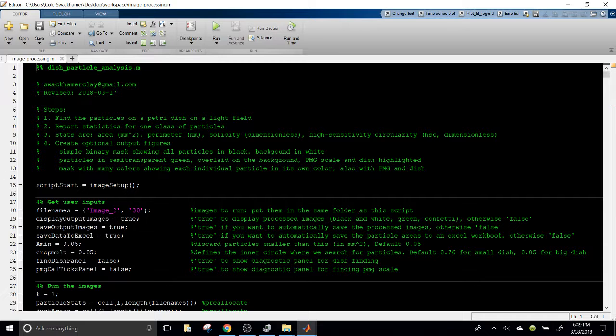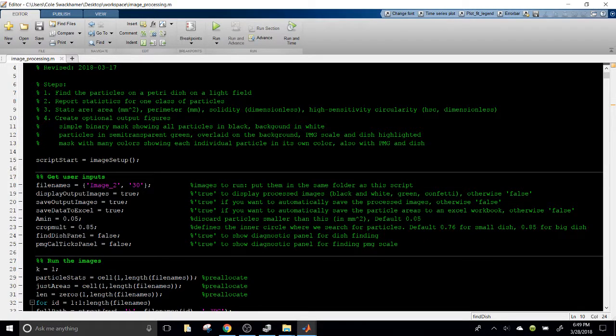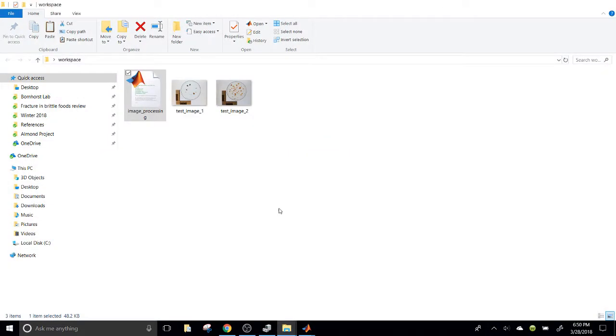Ignore the crazy color in the editor. That's the same thing as normal MATLAB. I've just changed the colors to look cool. So let's focus in on the user inputs. These are things that you want to change whenever you run this script. First of all, the file names. Which files do you want to run? Well, test image 1 and test image 2.